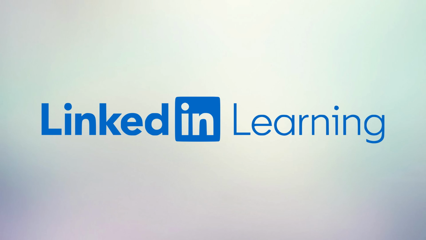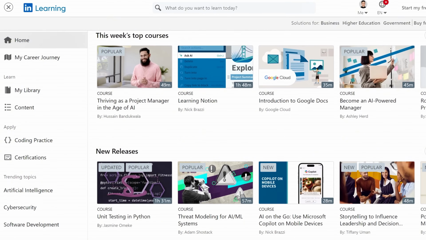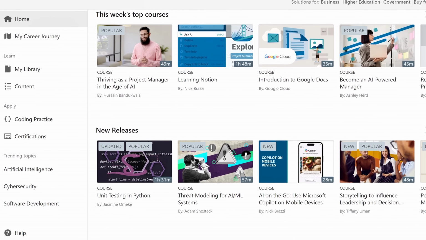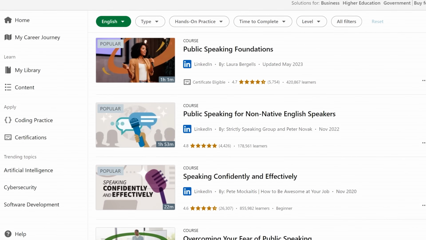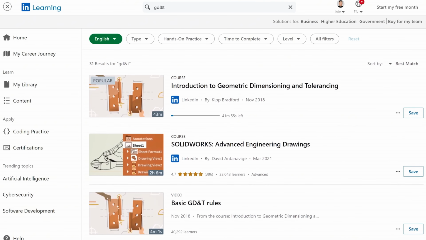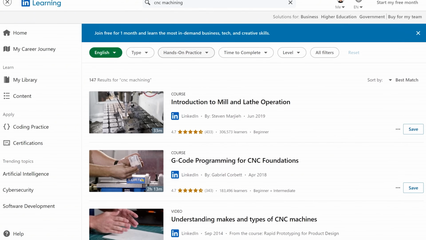Another fantastic platform is LinkedIn Learning that offers thousands of courses on technical skills, software tools, and professional development. It's very useful for mastering a particular skill that you're lacking, like SOLIDWORKS, GD&T, mechanical drawings, or CNC machining. The courses tend to be shorter and can be completed within several days.